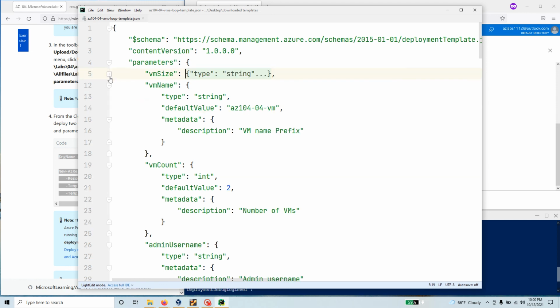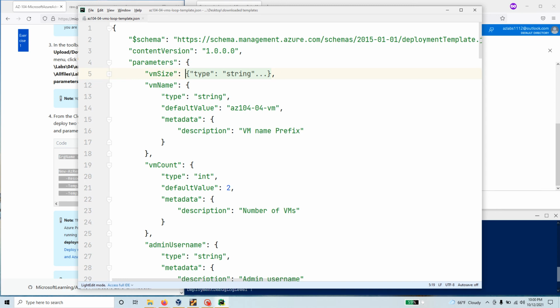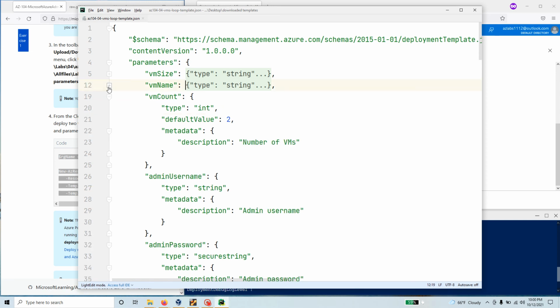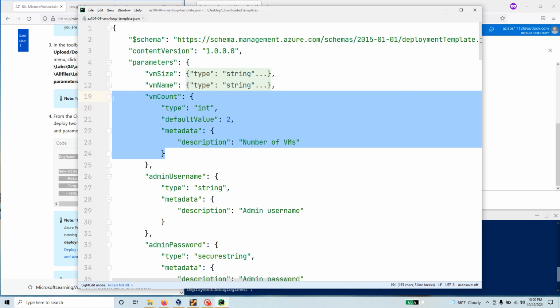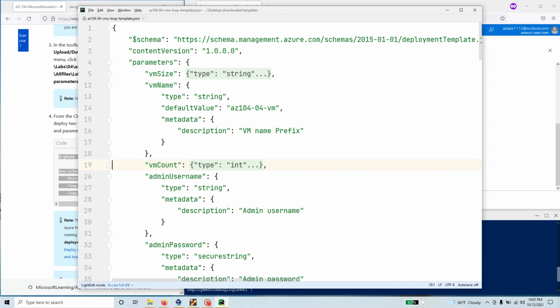You can also try to expand or collapse. Then the VM name section has the VM name. Again, its type is string, some metadata description, VM name prefix. Okay, so let's just collapse that one. VM count, type int, default value is 2, and then metadata, number of VMs. So it looks like once the deployment is done, it is going to deploy two different VMs for us. This VM name is probably going to be the prefix, and probably somehow you're adding 1 and 2, something like that, to the VM name, and we'll take a look into that.